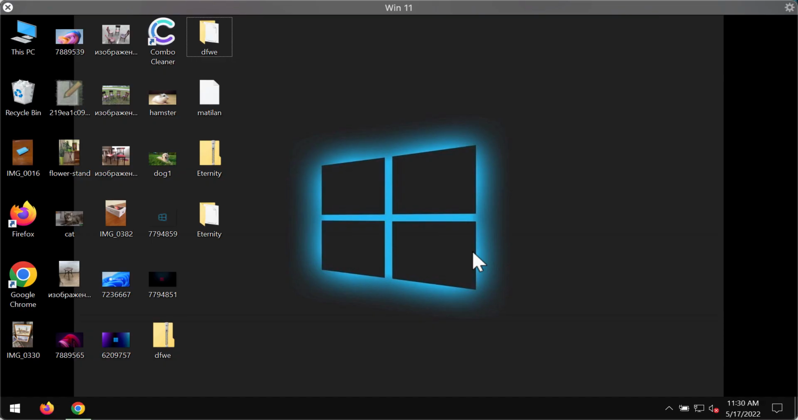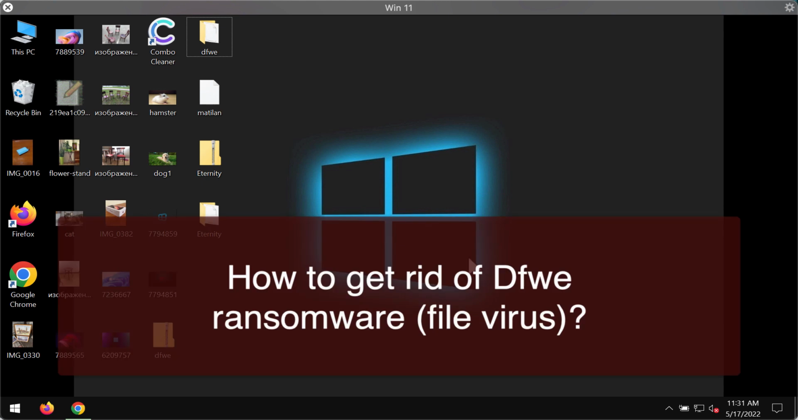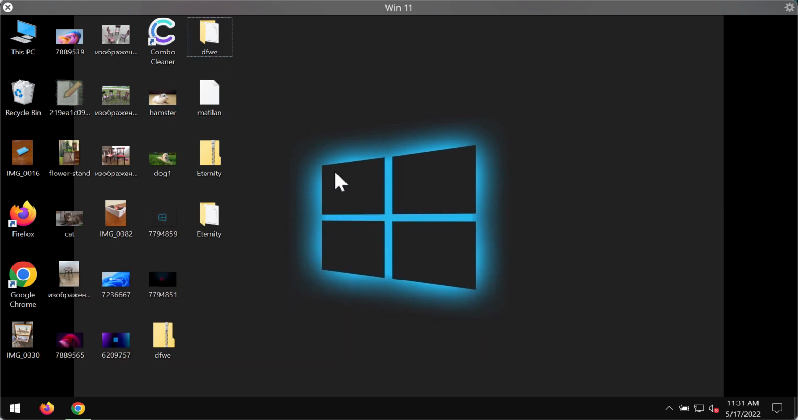In this video guide, we will provide you with instructions that will help you to effectively remove the new ransomware type infection that is called Dfwe. It is called Dfwe because it encrypts all the files that the customers store on their hard drives, and then after the successful encryption, it adds this special Dfwe extension, which is pretty unique.